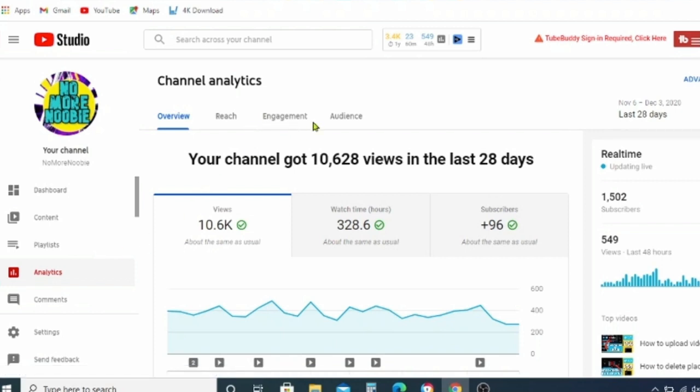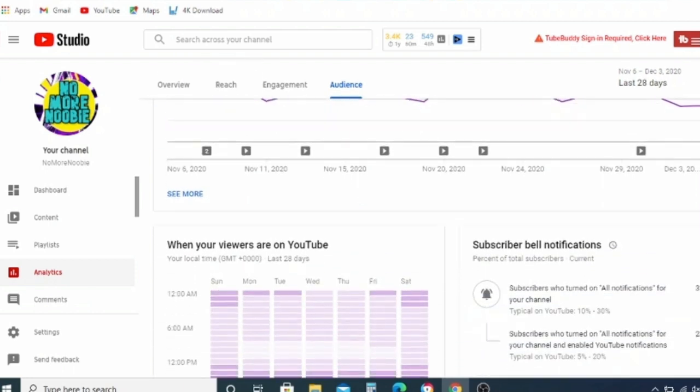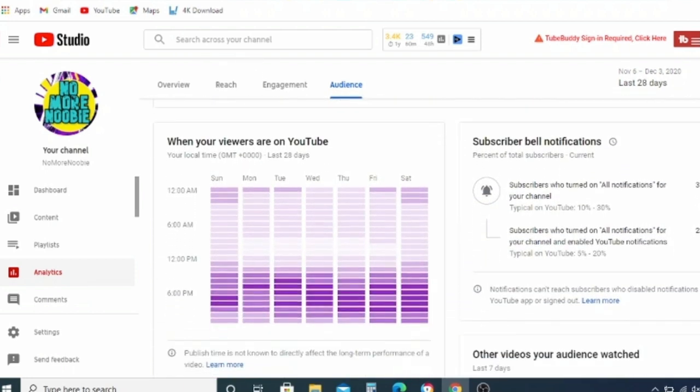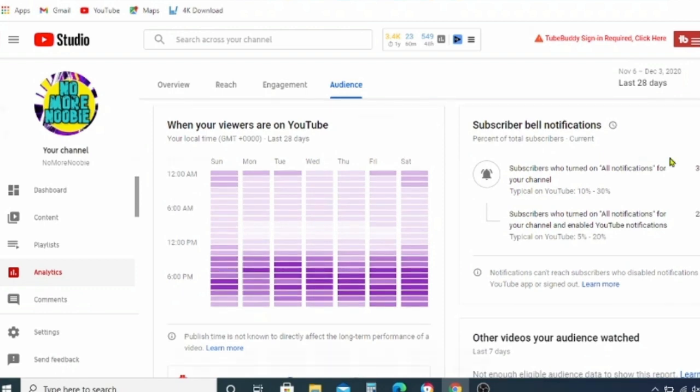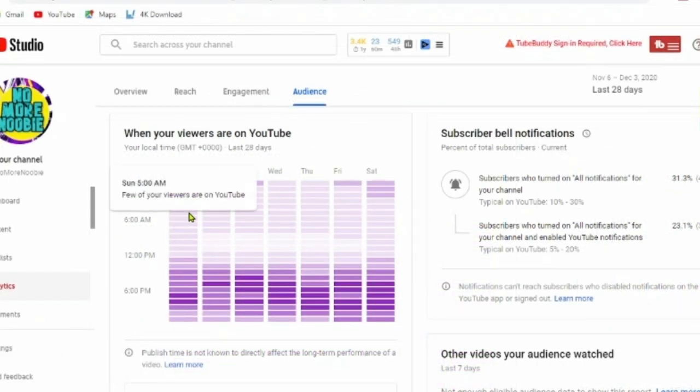So once we've clicked on the audience, then that's going to give us some information about who's watching our videos, and this will really help us to work out when to upload our videos. So if we scroll down a little bit, here we go, it says when your viewers are on YouTube. So they're not necessarily watching your channel, but this is when YouTube says that they've looked at your subscribers, and this is roughly when they are watching YouTube, whether it's your channel or not.